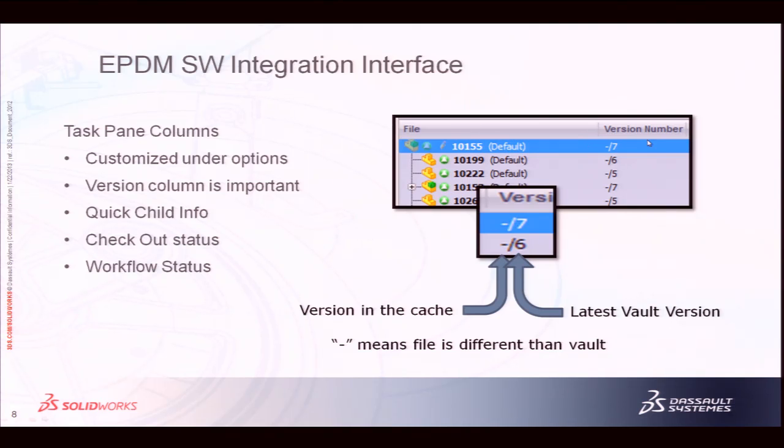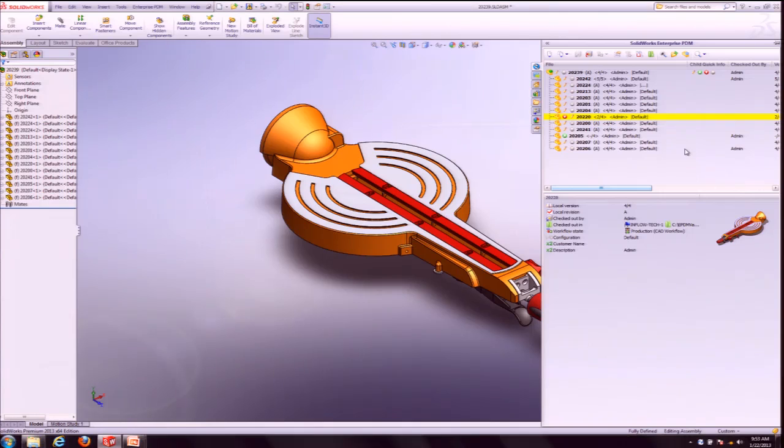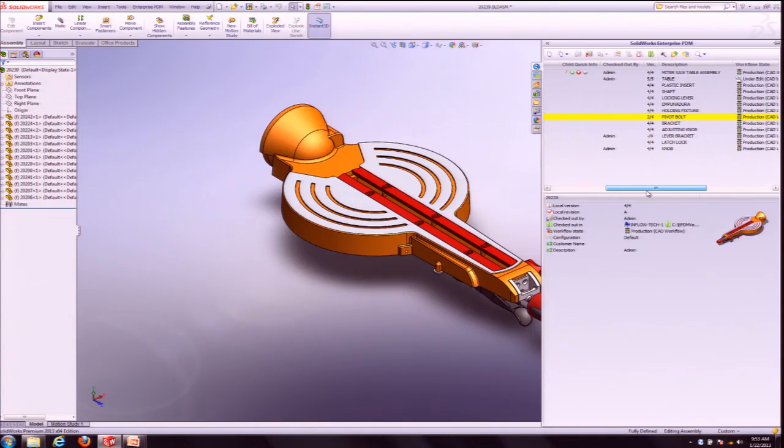There's also other columns that you can put in here. What's commonly delivered when you just do a base install is it puts in things like the version, description, I think, just workflow status, checked out by column, and it adds those into the task pane for you. So you see if I scroll across these different columns here, there's version, description, workflow state, checked out by.